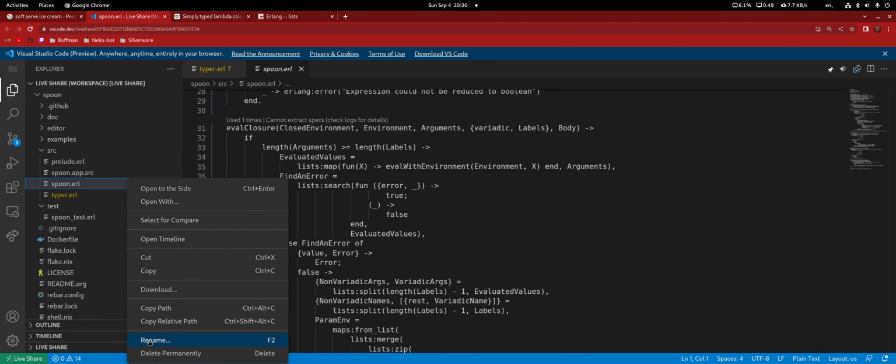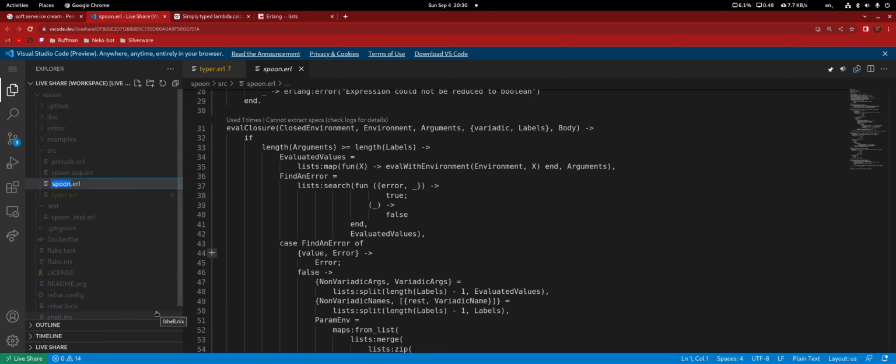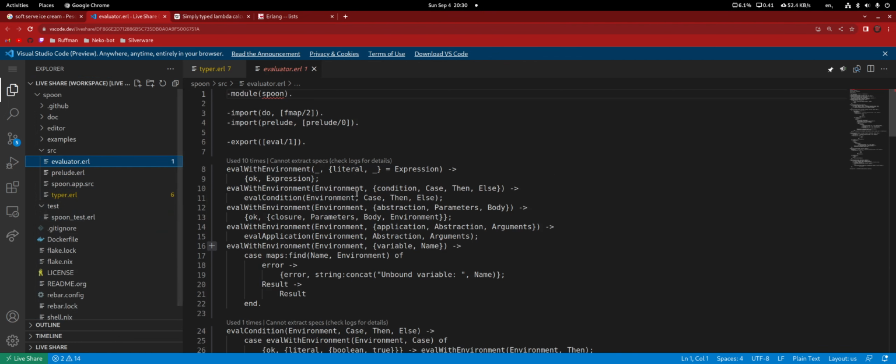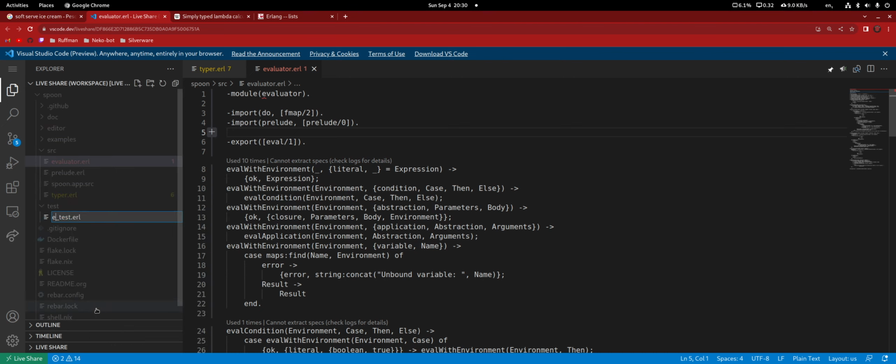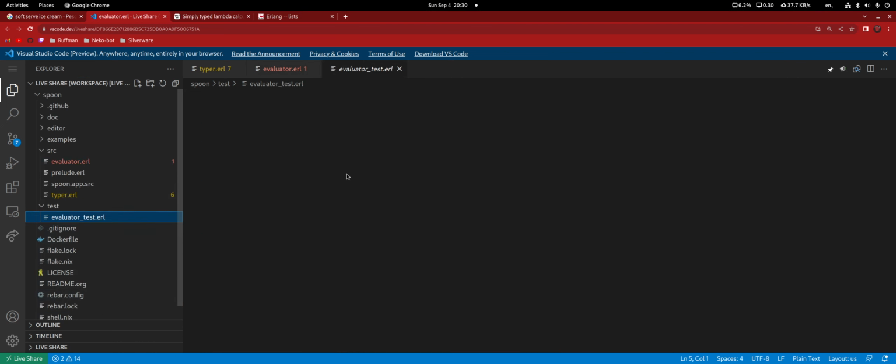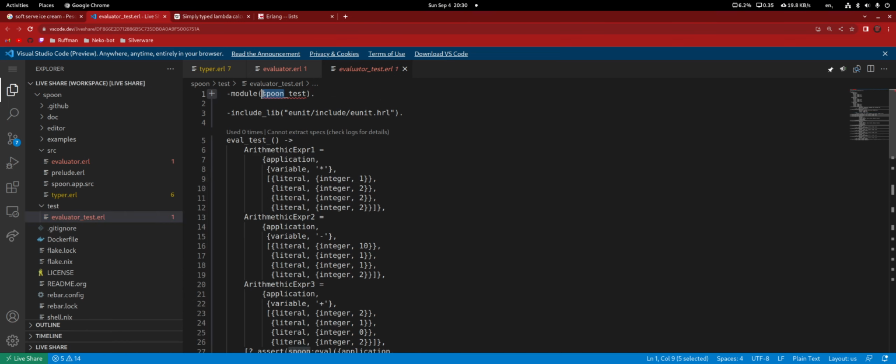Okay, so rename. But you're gonna rename now, man? It's probably gonna crash everything. Oh, it's crashing anyway, right? Evaluator. Let's see. Okay, so now that we have this, we also need to change the name of this to evaluator. Okay, that works.